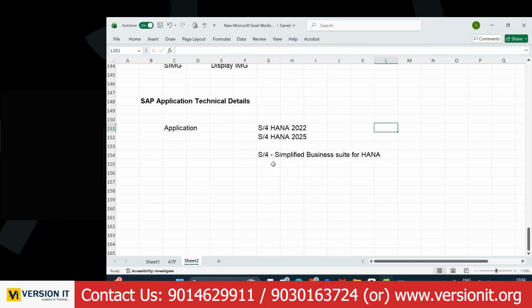S4 stands for Simplified Business Suite for HANA. And the version on which we are dealing is 2022. We have another version, 2023, and another version, 2025. The latest version available in the market is 2025. Right now I have access to the 2022 version, and I'm just showing you that as an example.